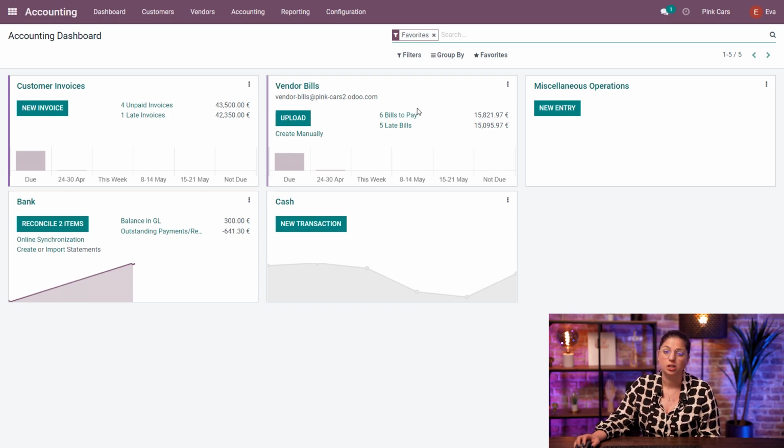From the dashboard within each journal, it's super easy to see what invoices and bills still have to be paid. So from here, for the customer invoices, I still have 4 unpaid invoices, and for the vendor bills, we have not only 6 bills to pay, but also 5 of those that are late. So it even gives you what are the bills and invoices that are due.